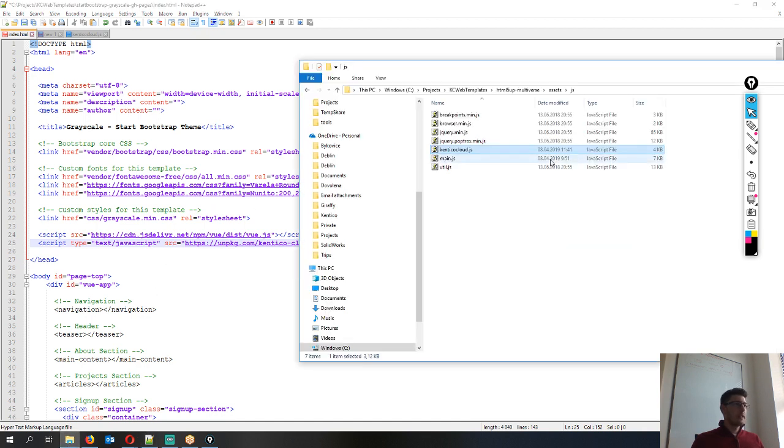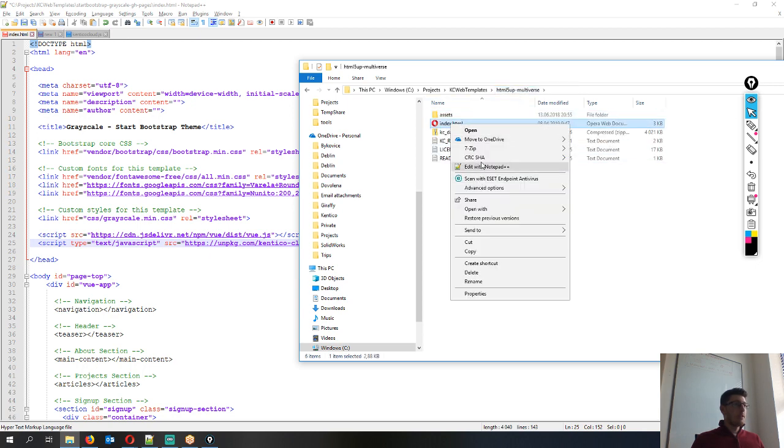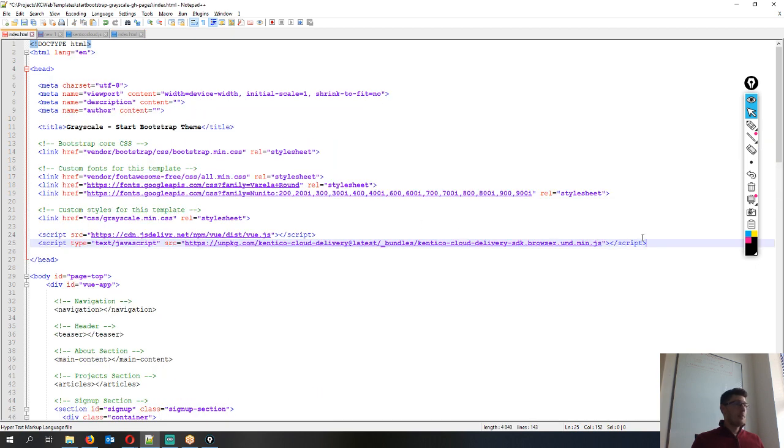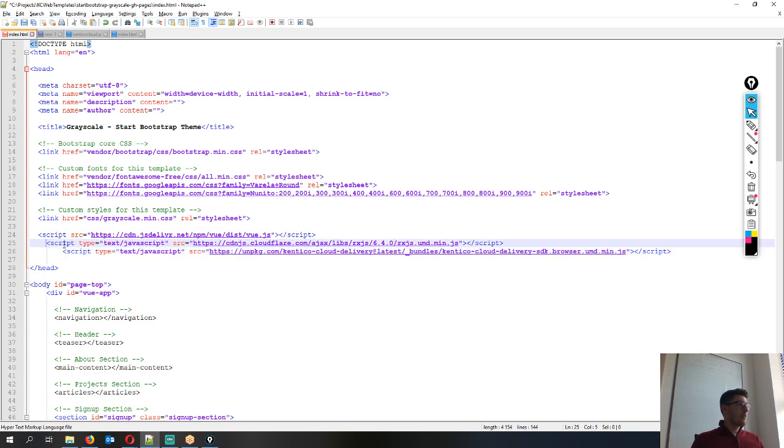We don't have to do it in the head. Let me check how I did it in the other template. Oh yeah, I did it in head. So let's keep it there. And I also included rxjs. That's the extension for rxjs for your website. Actually, the Cloud Delivery client requires this reference, so you might as well copy both of these lines. So I'll just put these here.